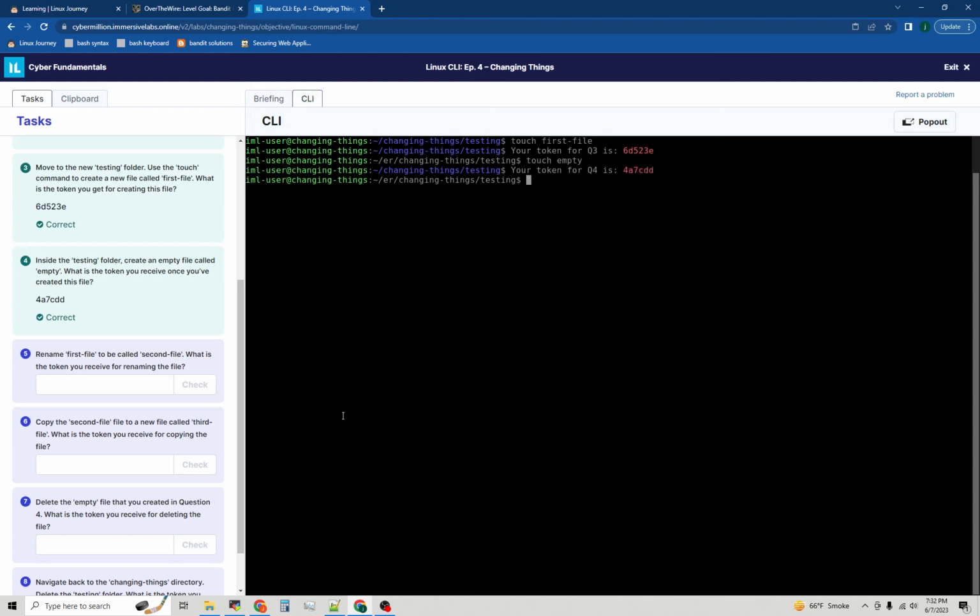All right, let's do this. So we got first file, rename first file to be called second file. Okay, first file, second file. Nice. Get a token here. All right.